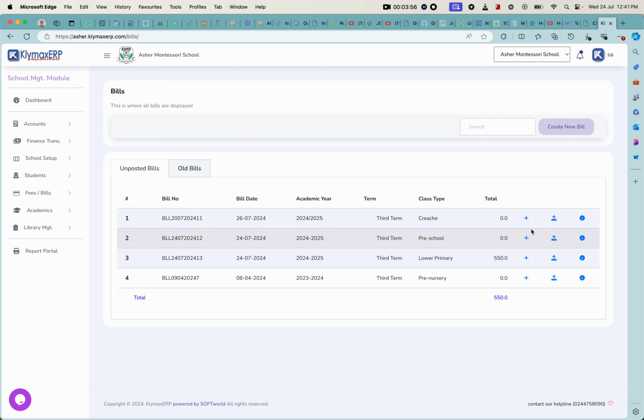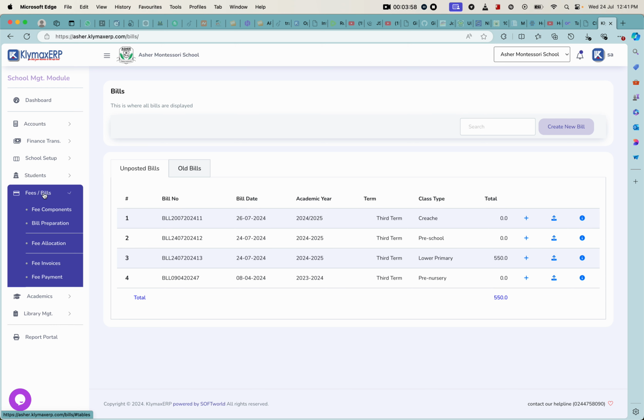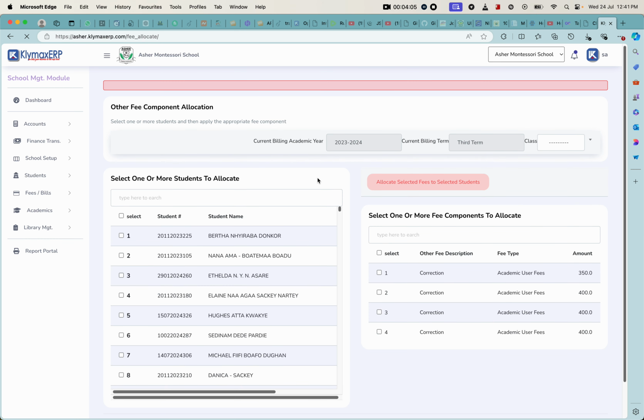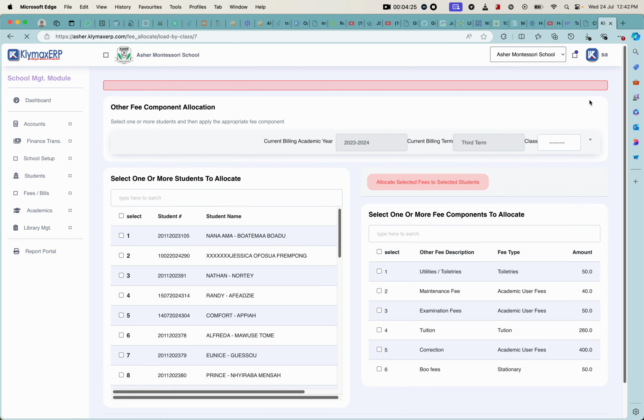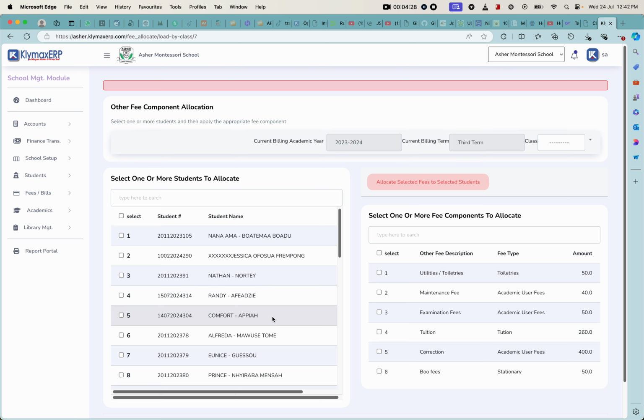Then once the bill is posted, you can come to fee allocation. Now fee allocation is used to allocate specific fees to specific students. So what you can do is, on the left are the students, so you can select a couple of students, and then you can select, let's say, primary 1. So the students that will be loaded will be primary 1 students. So these are all primary 1.